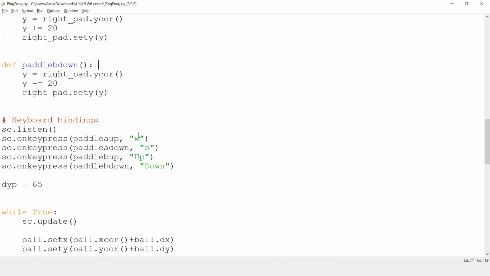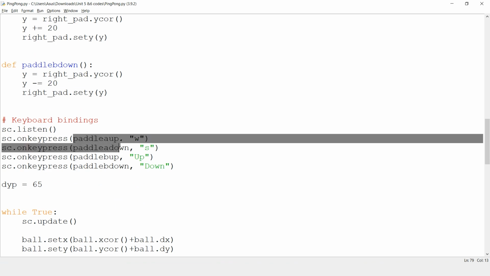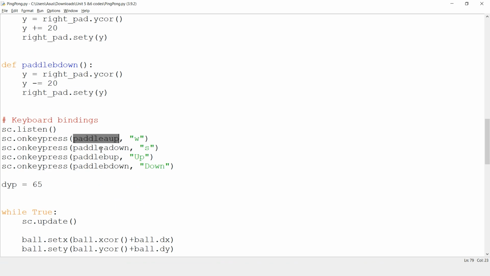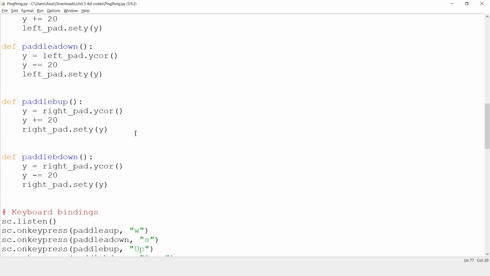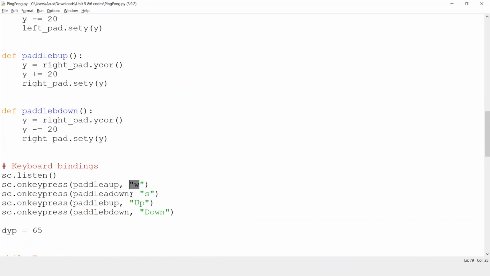Next, we set up the keyboard controls for the game. We will use the on key press function to make the game interactive. The on key press function will activate one of the paddle movement functions that we just defined above when the corresponding key is pressed on the keyboard. For example, hitting the W key will call the paddle A up function.